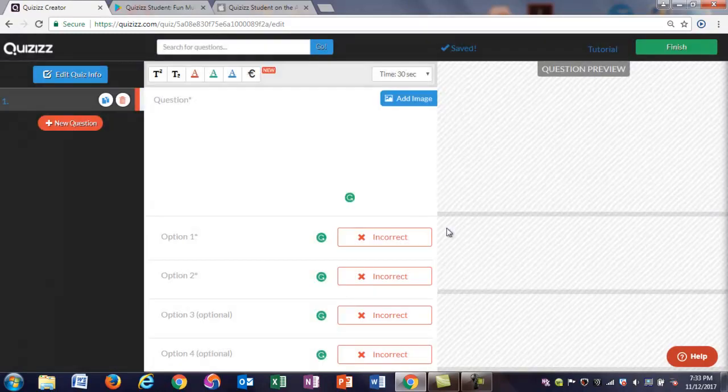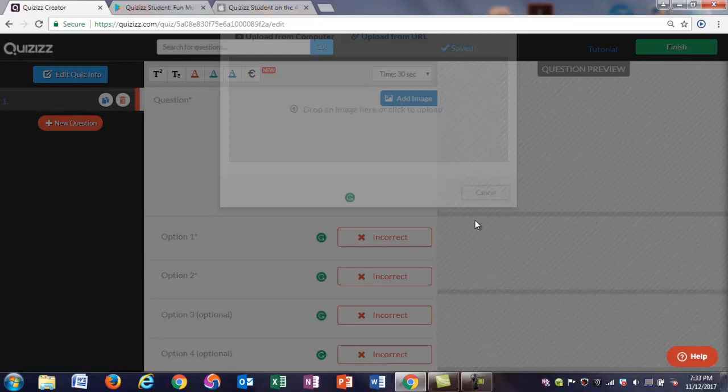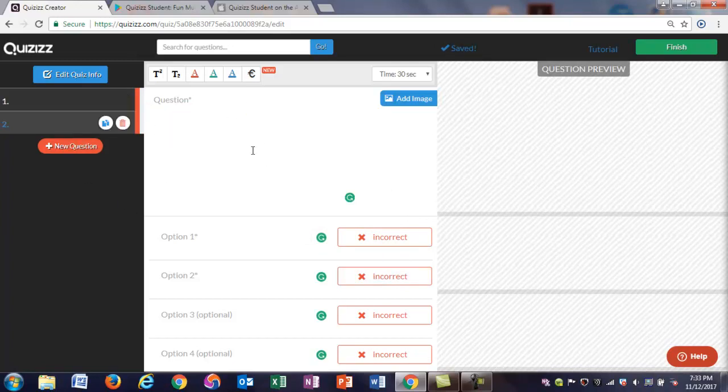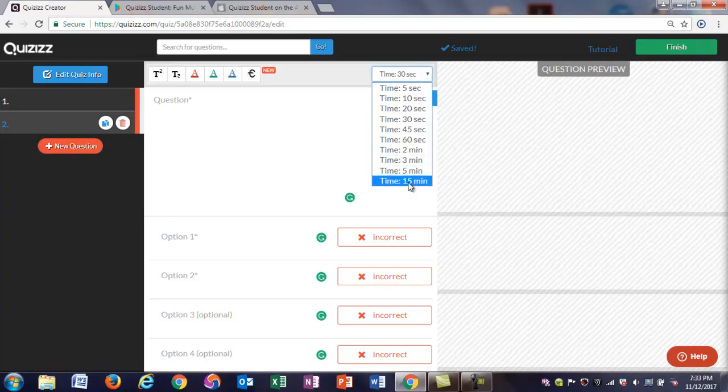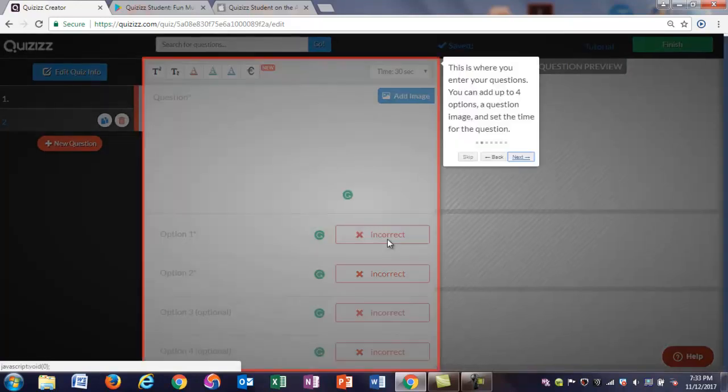Fairly simple. You can add an image. And very simple, you can mark one of them as correct or more than one is correct. And then add more questions. It's fairly straightforward. Now, obviously, they have a timer. You have up to 15 minutes to answer a question. And if you need help using it, they even give you a very basic tutorial.